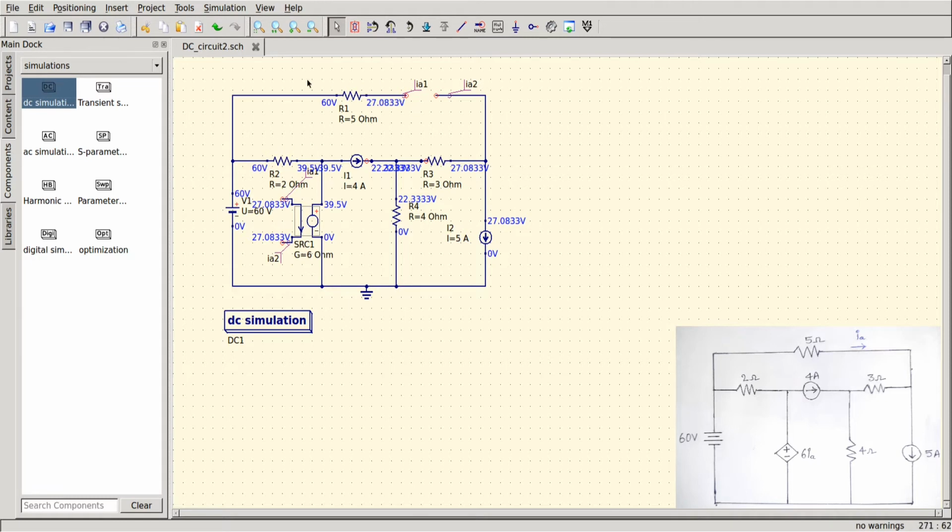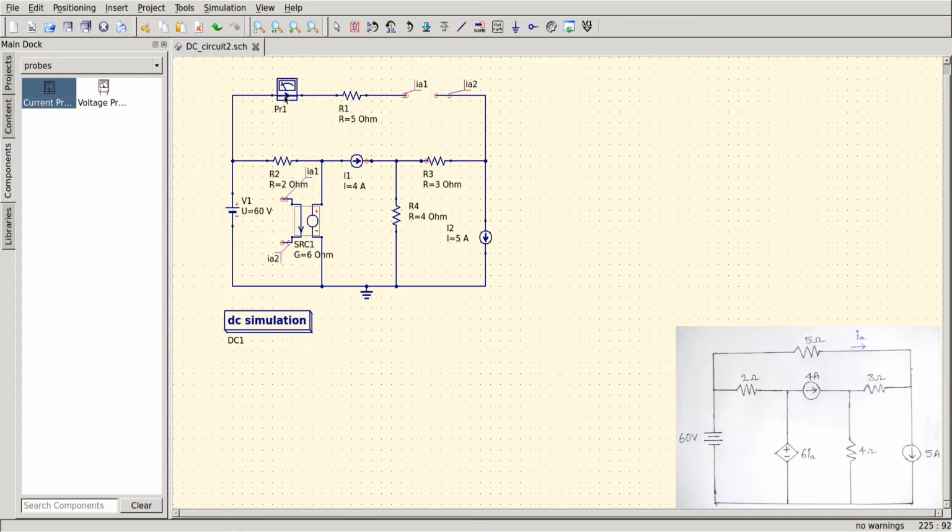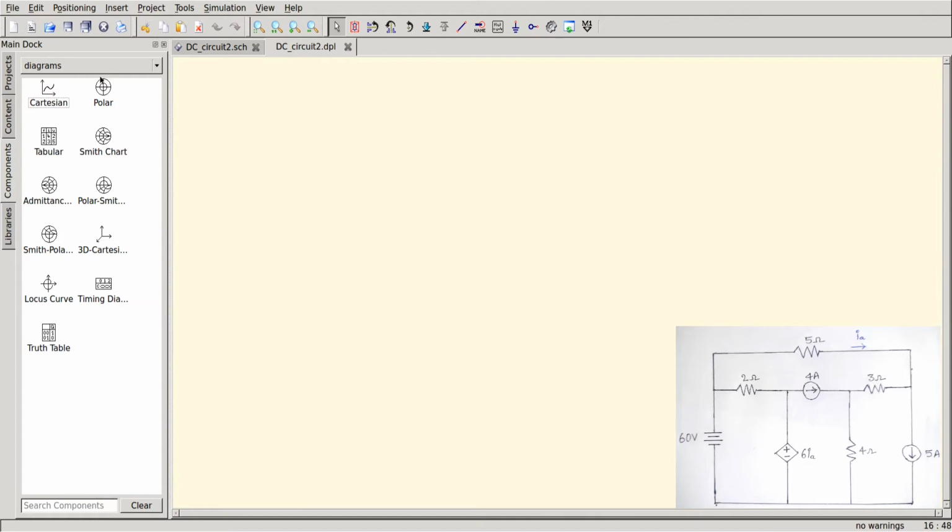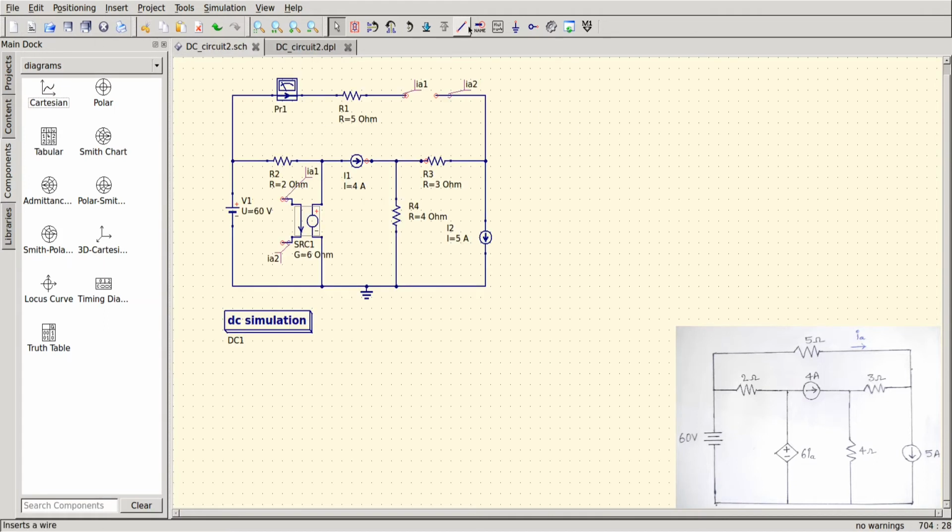So to see IA, what I do, I'll go to probes and pick a current meter and place it here, so that we can see how much current will flow. So here, once again go to simulations and calculate DC bias. Here we can see this current is 6.833 ampere as obtained in theoretical.